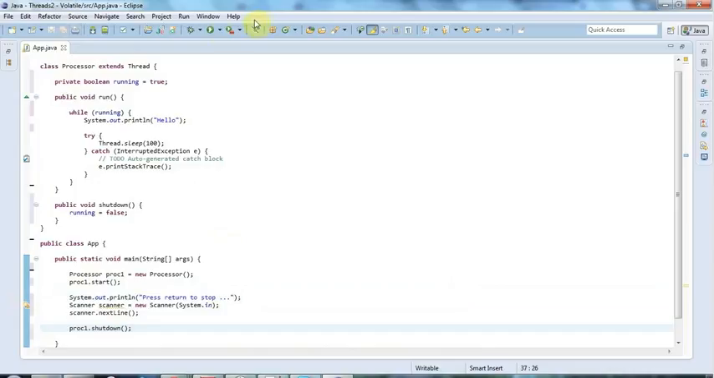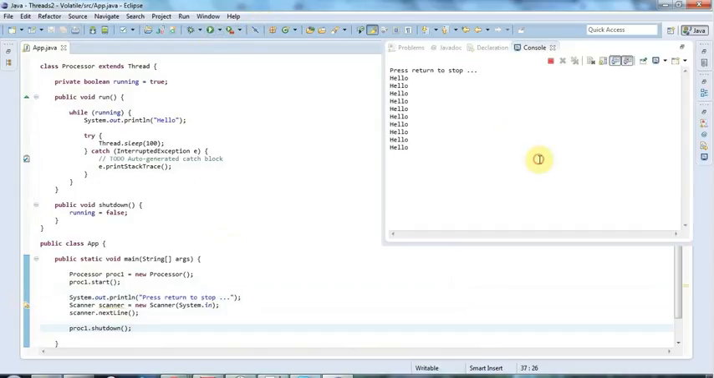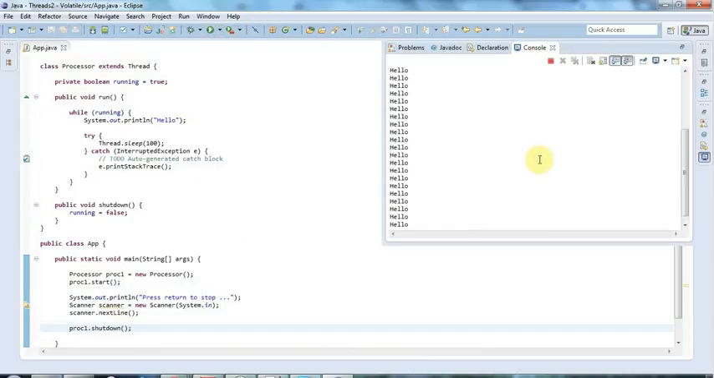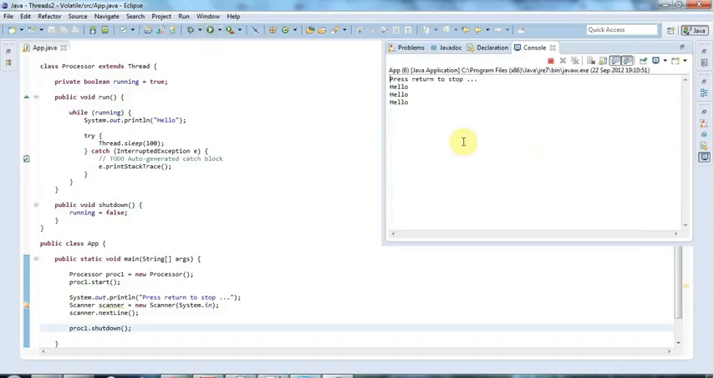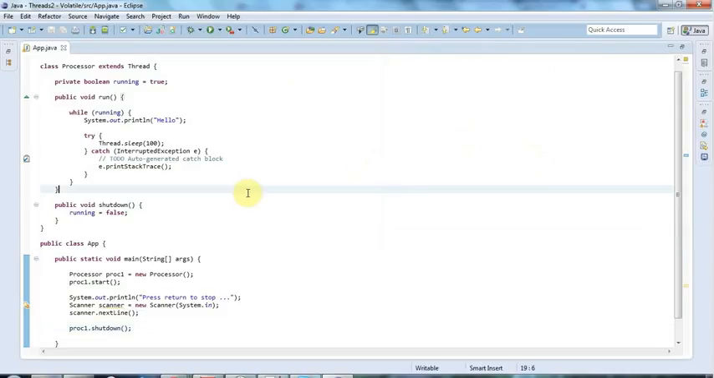Now let's see what happens when I run that. So I'll run this, and it's merrily saying hello, and I'll hit the return key, and it has stopped. If I run it again, hit the return key, again it stopped. And in fact, I must confess, I've never seen this kind of setup not work.